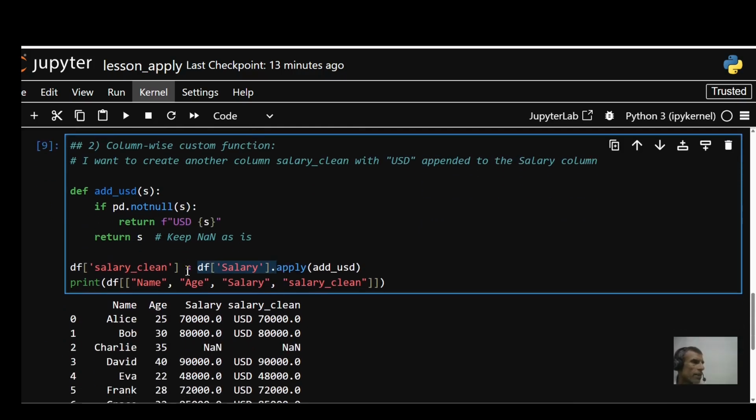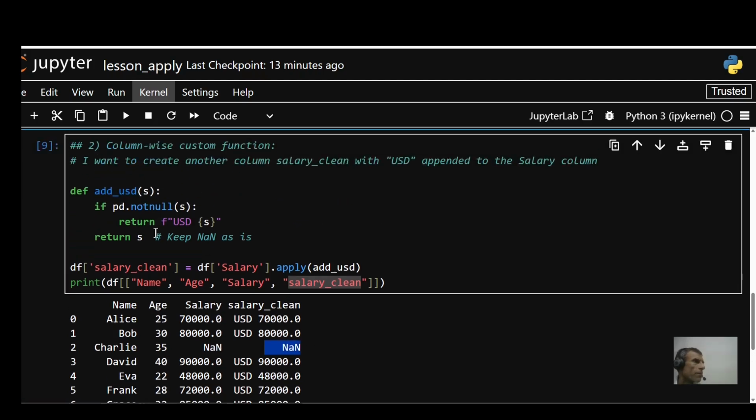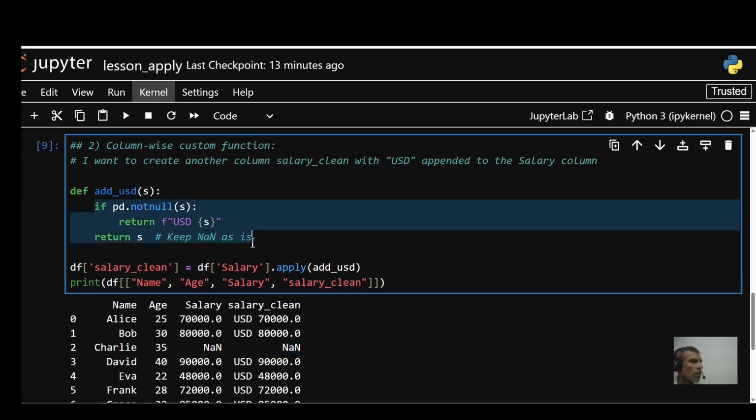I apply this, and this time I print only name, age, salary, and salary clean. And as you can see, my salary clean now has USD in front of it. What it does is it takes this amount, and if it's a finite value, if the value exists, it's going to put a USD in front of it. If the value does not exist, it's just going to put NaN. So that's what's happening in this logic.